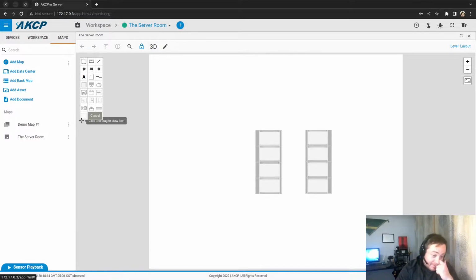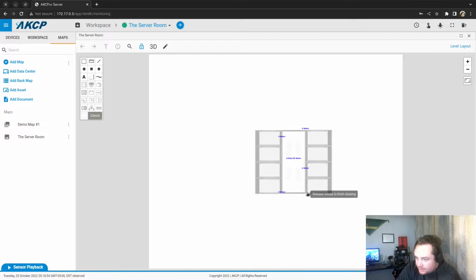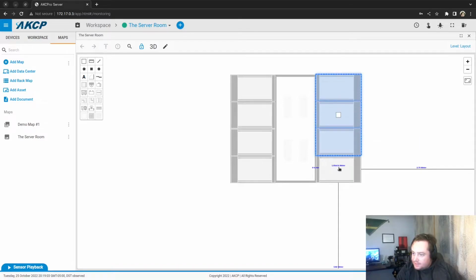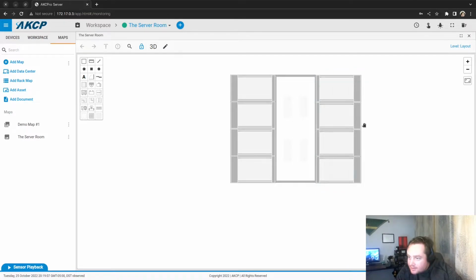So the containment represents the wall, the door, and everything to contain the air. So we will just put it right there between the two. We will fiddle a bit. So click Control and select them, and go with the arrow to adjust. Here you go. Okay.